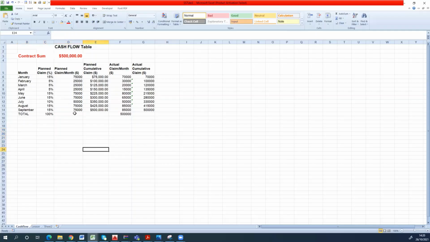However, we should have a plan for claims, and we should have a plan for the amounts or individual percentages of these claims. Likewise, now we have completed this cash flow. This is part 1 of the tutorial.